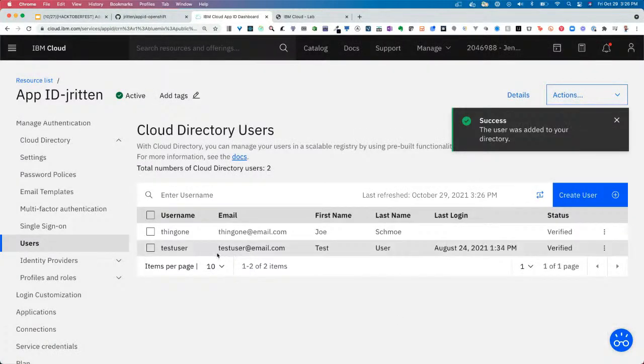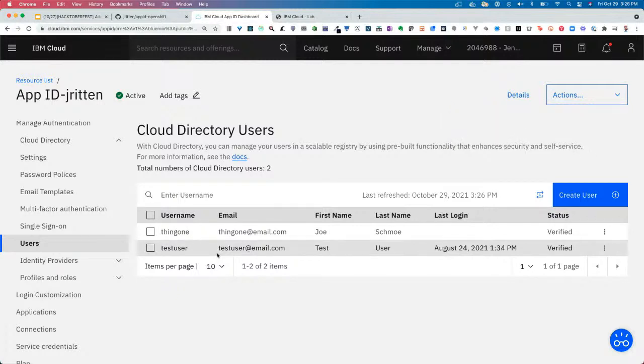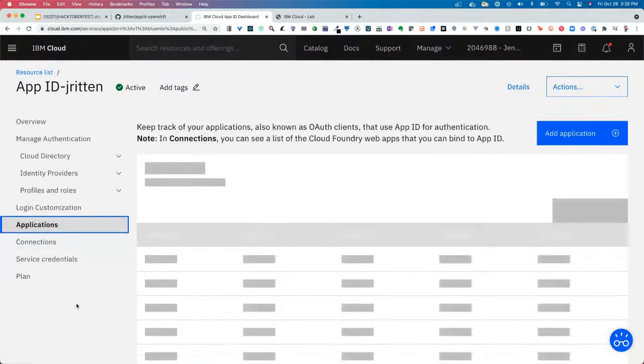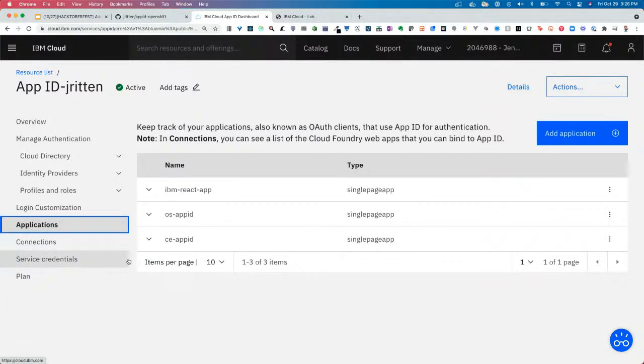Now, this is the username and password that we are going to use to log into our App ID instance once we have our application up and running and configured. Okay, the next thing we're going to do is scroll down to Applications.